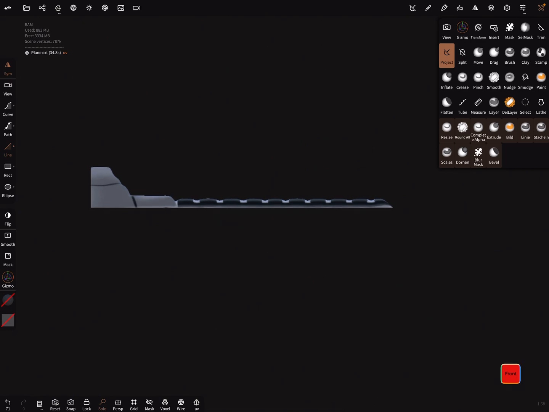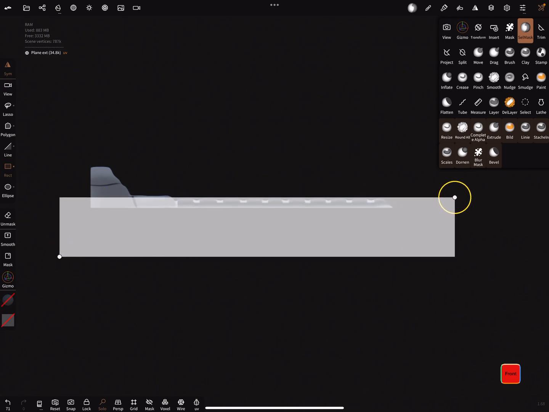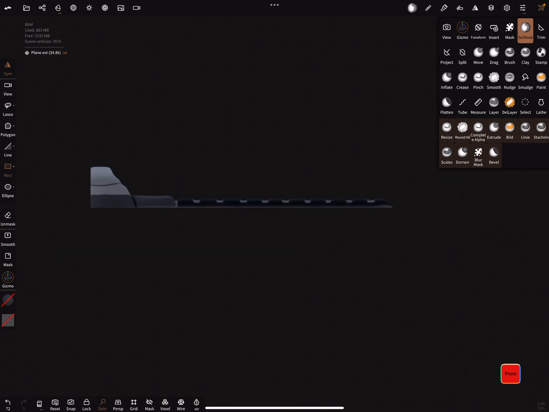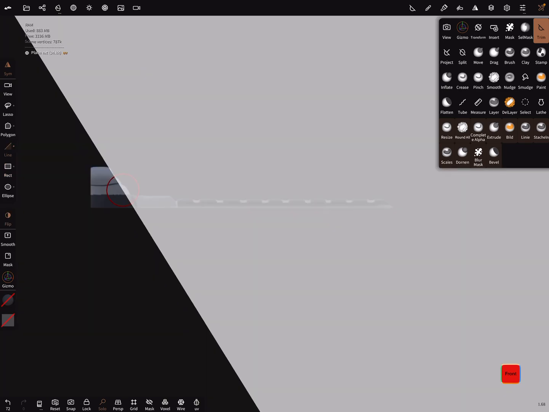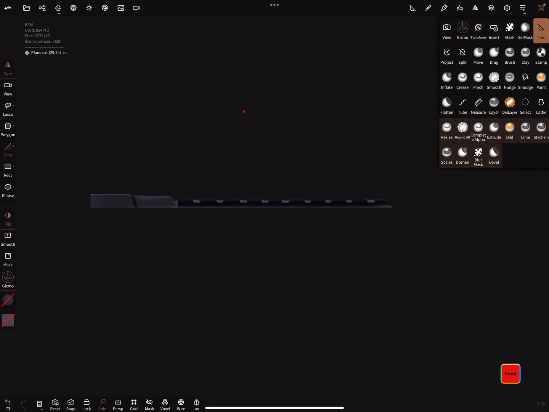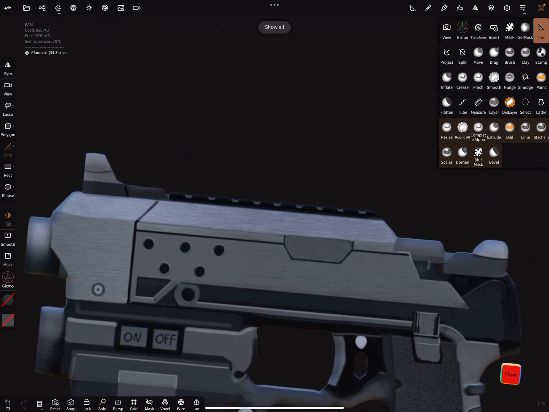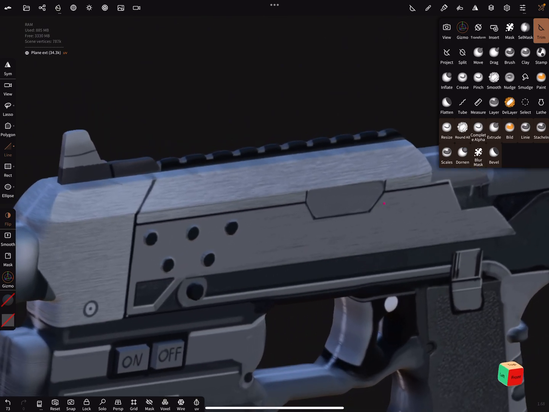Yeah, you can combine such things as cell mask here, mask this part, and now you can trim a part away like this. Without symmetry, sorry. And it looks like this.